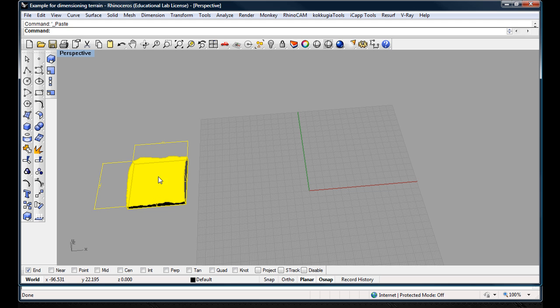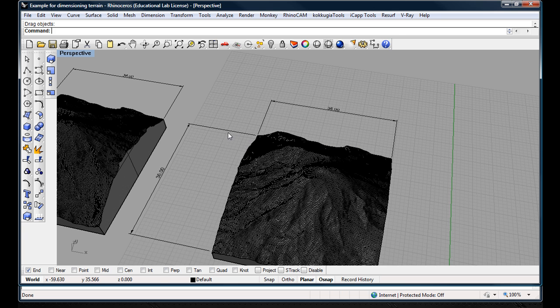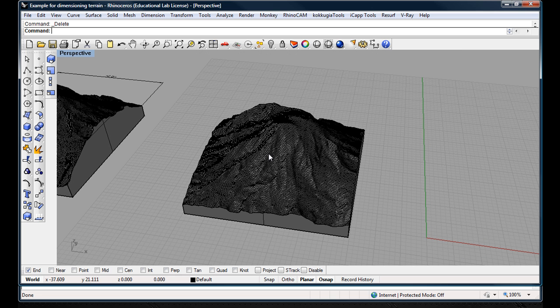And now, while we still have this whole thing selected, I'm just going to click on it and drag, just like that. And you can get rid of your dimensions for this copy if you want. And now what we're going to do is run something called contour. So if you go up to your command prompt and type contour, press enter, it asks me to select the objects for contours.